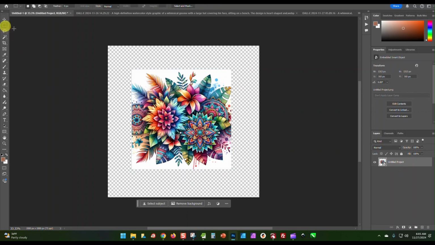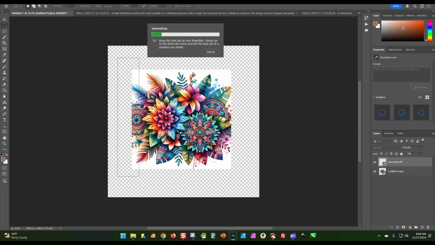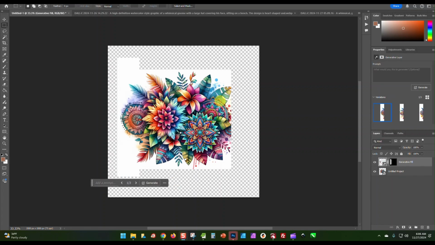Okay, and the same thing, take your rectangle tool, select, generate a fill, generate. Okay, and this is what it gave us, and we can go through, it gives us a couple different options. I think I like that one. And then we will just do the same thing on this side.